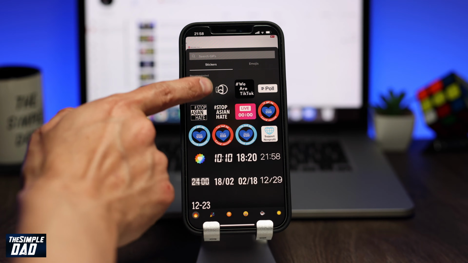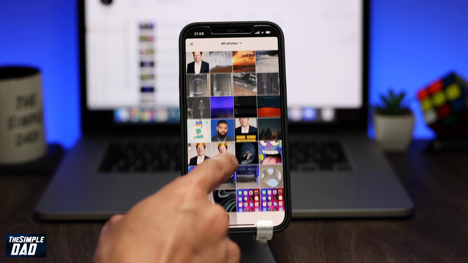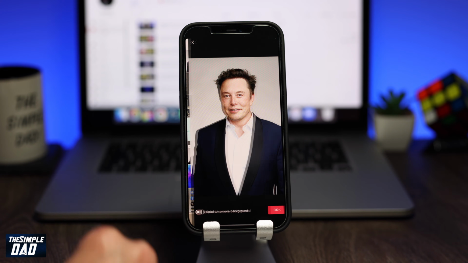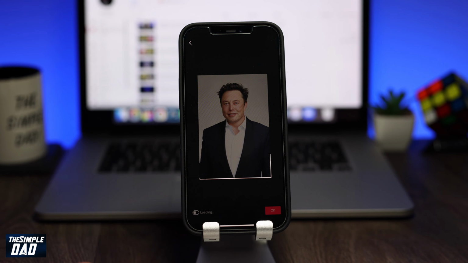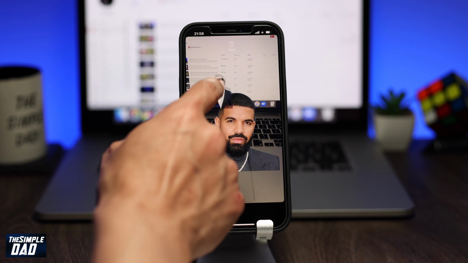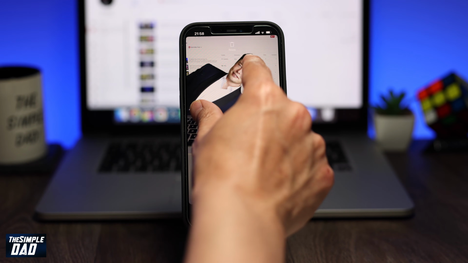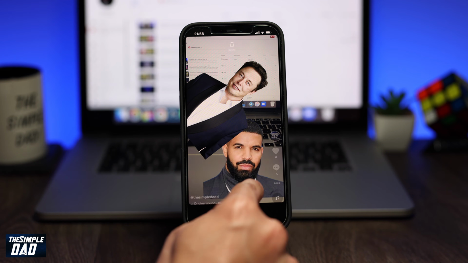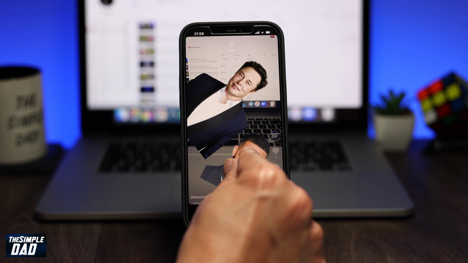Let me create another sticker for Elon Musk. I'll do the same as well, resize and move the sticker anywhere I like. And there you go, that is how to create your very own sticker on TikTok.